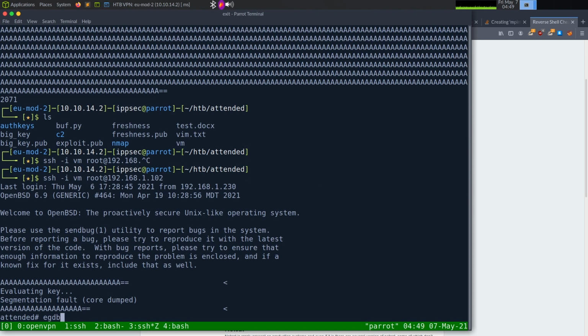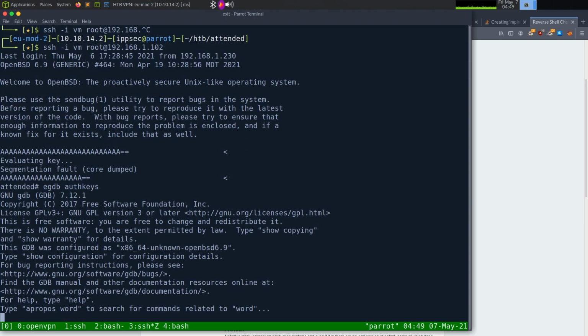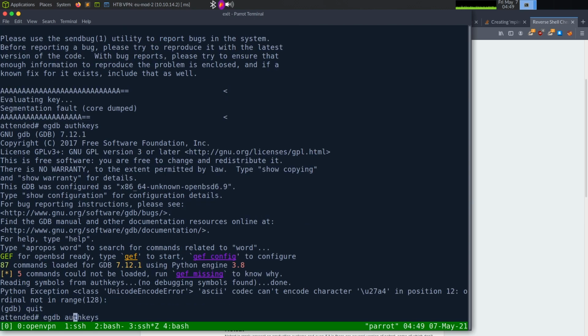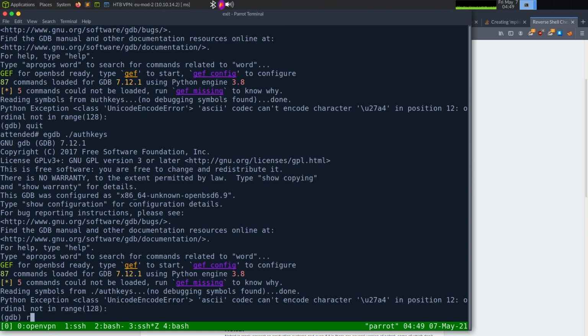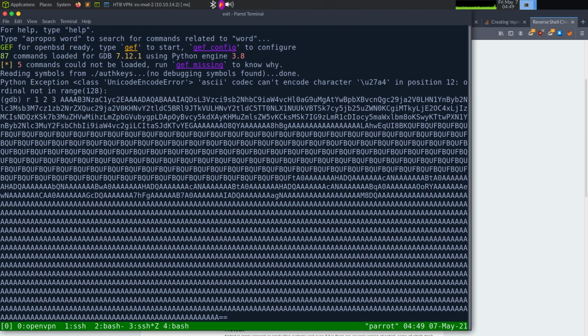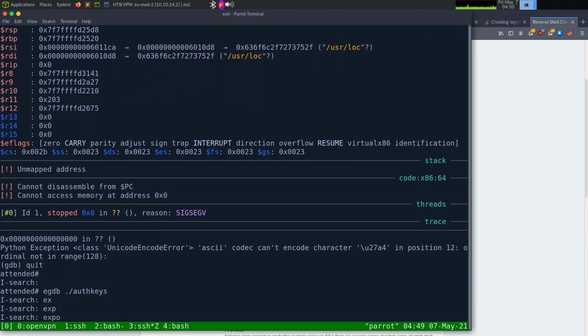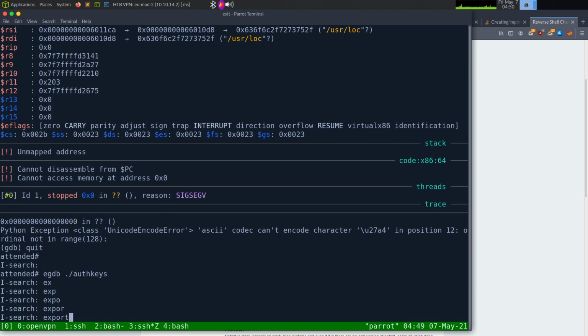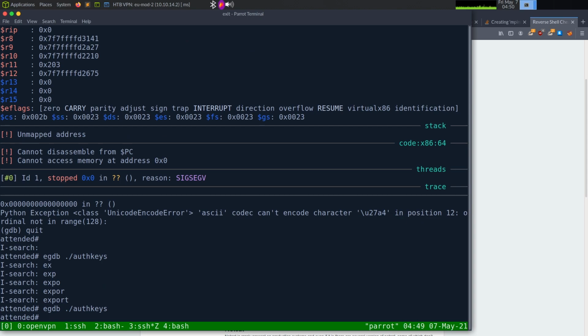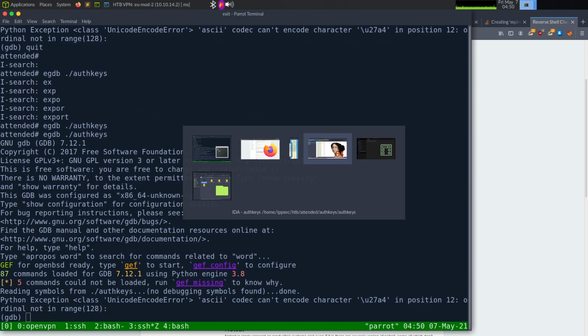So gdb, authorized_keys. We probably should do /authorized_keys. I don't know if it matters. Or 1, 2, 3. Paste. Let's see. Where do we error? Do we have export? I was hoping I could get that error message out. Forget what it was. Oh well. gdb authorized_keys. Let's go to IDA.